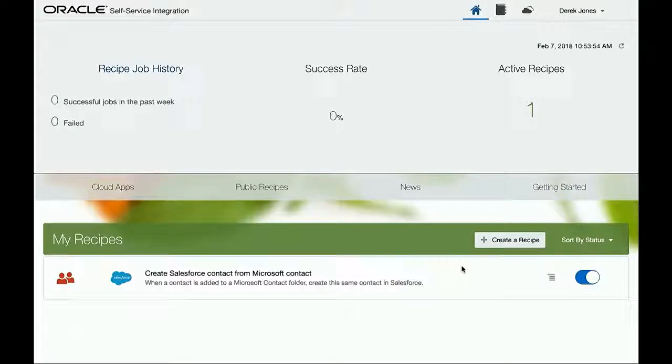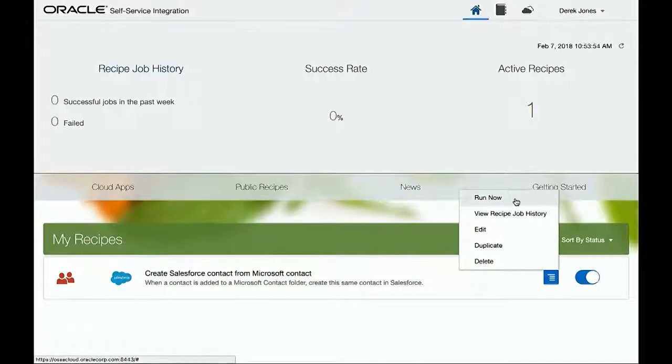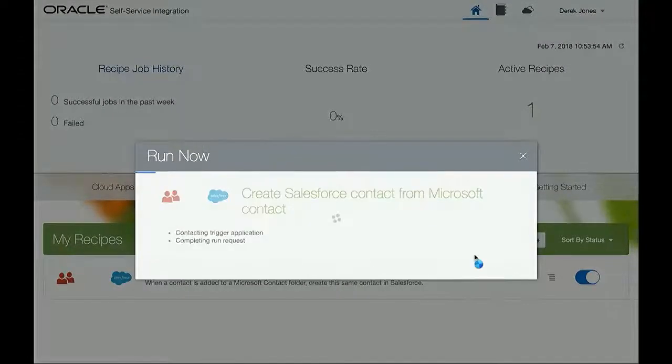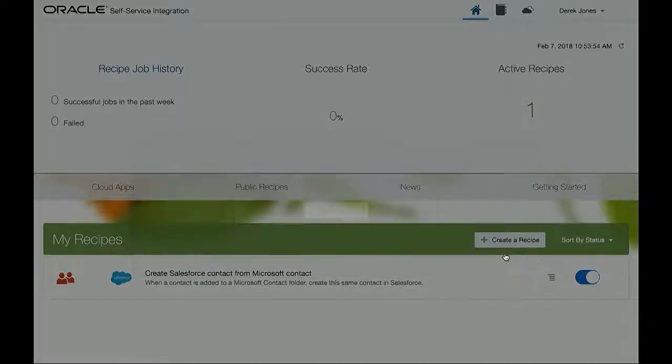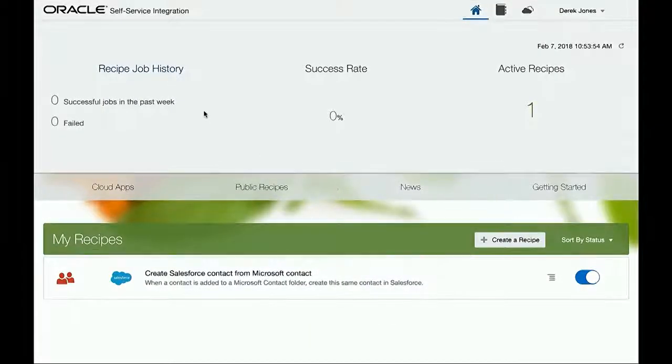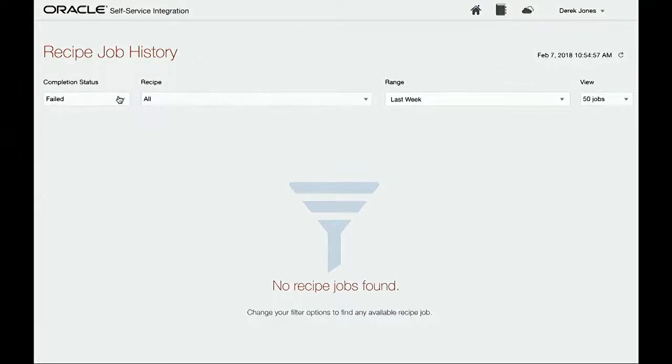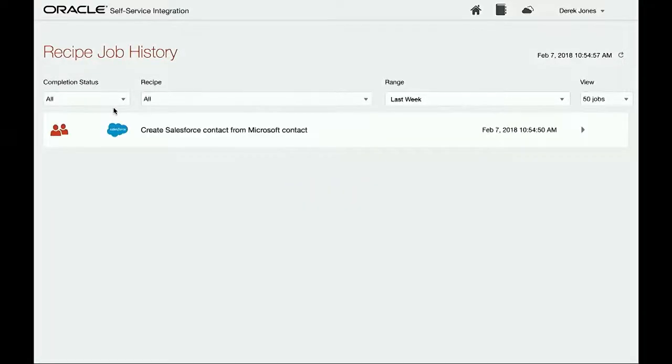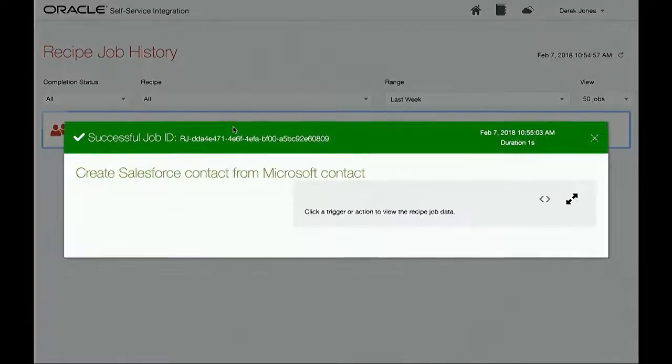I can now go in and actually say, run my recipe. I mean, this could have been running through a schedule, but I'm going to run it just to show you that the synchronization happens live. So once I run it, you can see the recipe job history. One successful job has been run. I can go into the recipe job history and look for the successful or all recipes which I've executed.